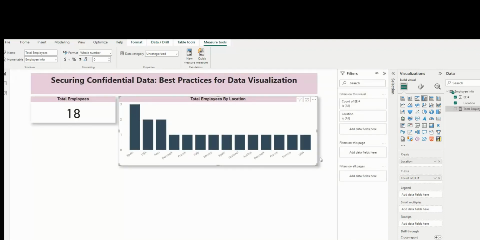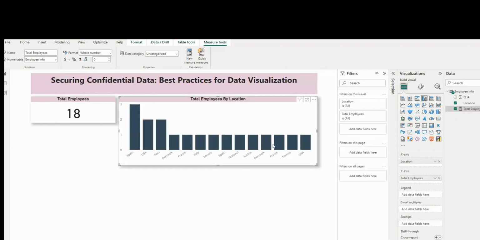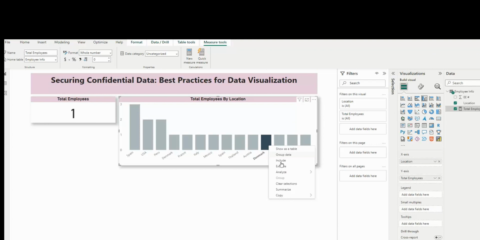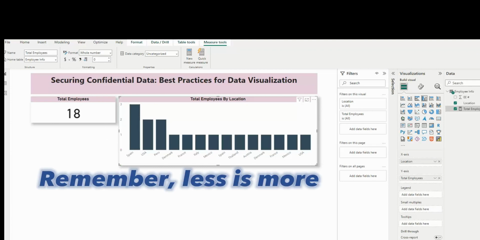Instead of using the employee field in this graph, use the DAX measure. Now, if I click on any of them, it will not show me the data point. Remember that we always have to secure our data before we publish anything public or any data we are sharing with the stakeholder, just to keep in mind what information they need. And remember, less is more.